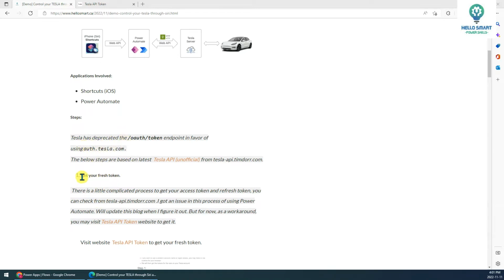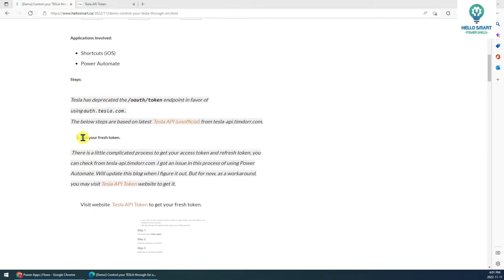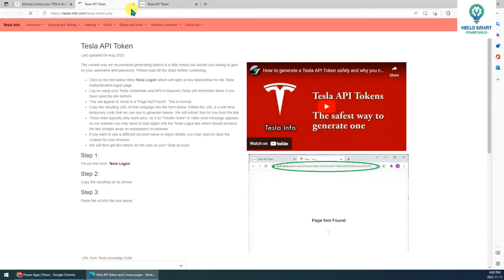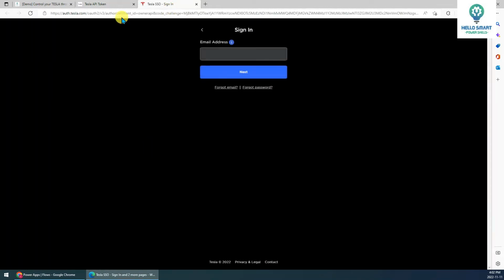Okay, so firstly, step one, we need to get your refresh token. We can get the refresh token from this website. Just click it and go to this Tesla API token website. Then you can follow the steps. Firstly, click this, and you will open the Tesla web page. You can sign in with your email address and password. It's your Tesla account. After that, you will get an error page.